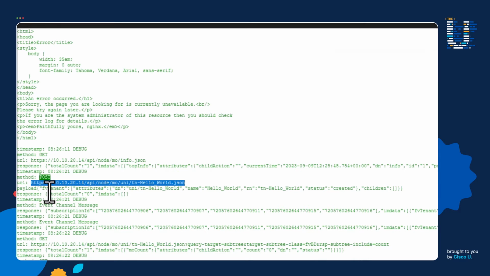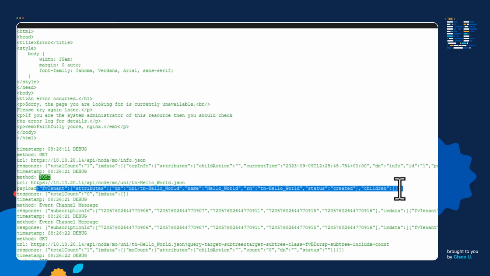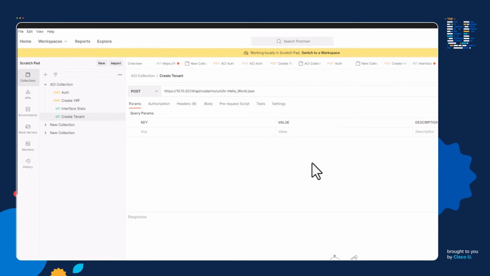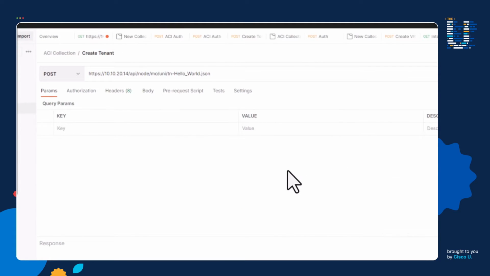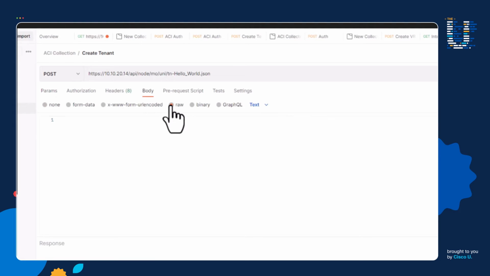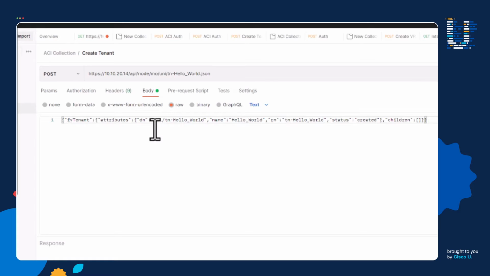The next thing I need to do is obtain the data inside of the API call, inside of the payload. So I'm going to highlight all of this, I'm going to copy it, and I'm going to paste this into the body of my API call. So I'm going to click on body, I'll select raw, and I'll simply paste it. There we go. We have just crafted an API call via Postman to create the Hello World tenant.